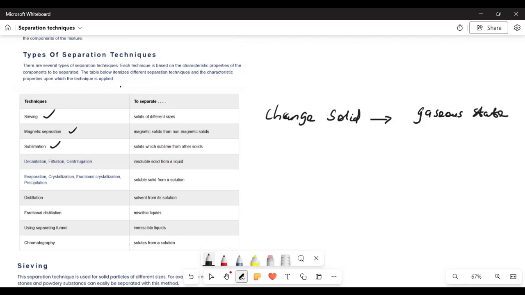We're going to look at each of these methods one after the other. This table is just like a summary of all the separation techniques we are going to discuss.